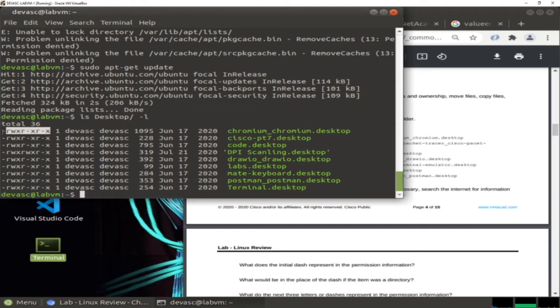The first character represents the type of the file or directory. If it's only a hyphen, it means that this is a normal file. If it is D, it means that this is a directory. There are many other characters, but let's follow the tutorial and stick with this. If it's D, this is a directory. If it is only a hyphen, this is a normal file.